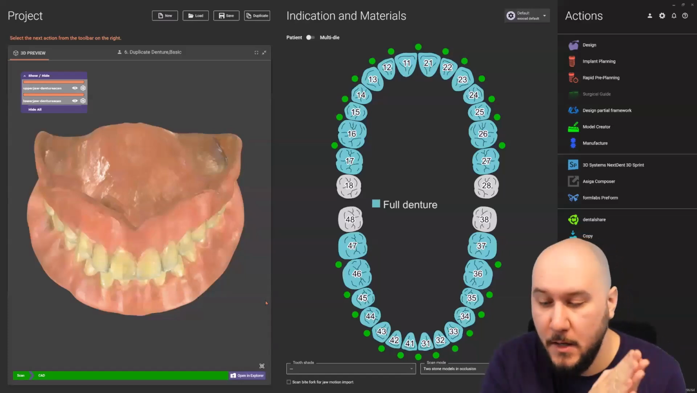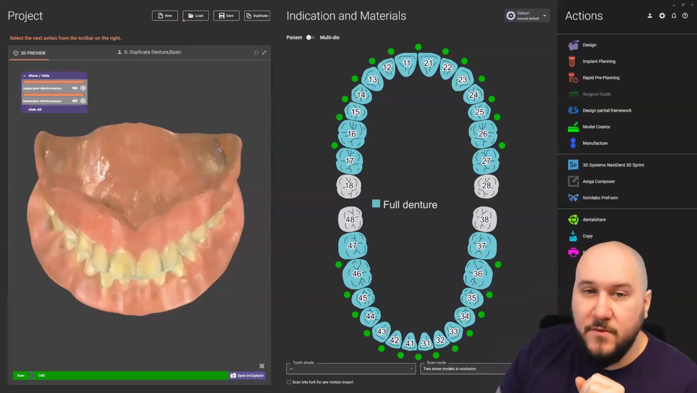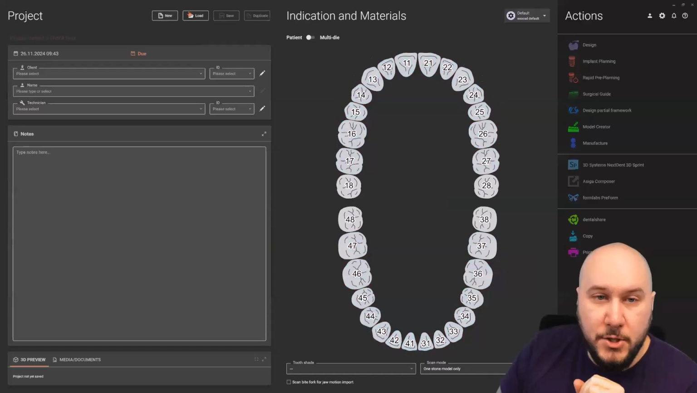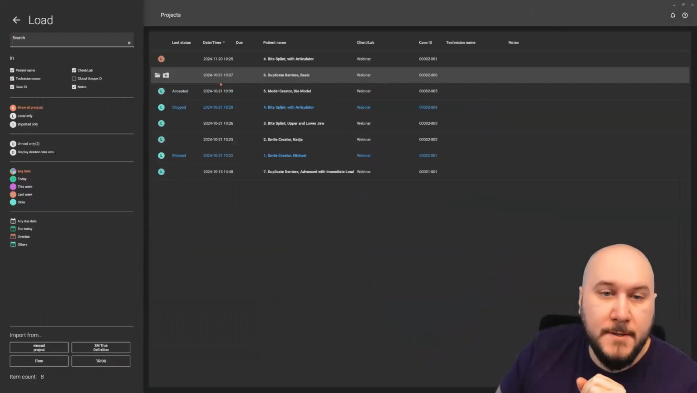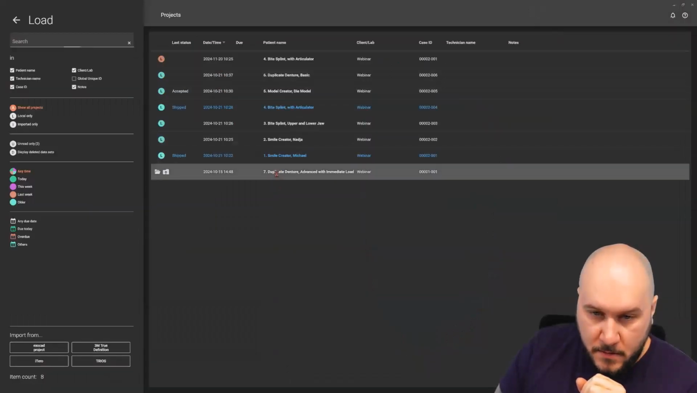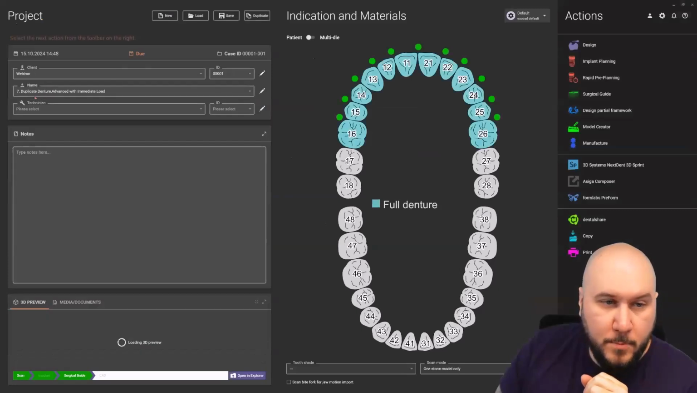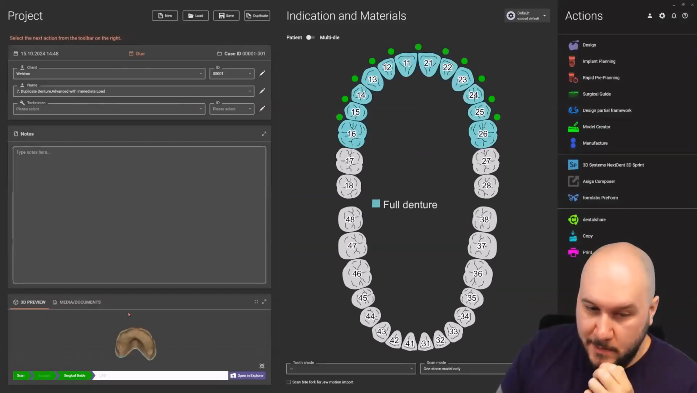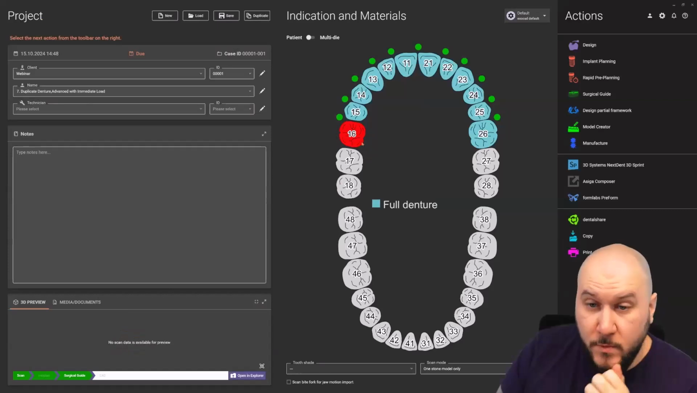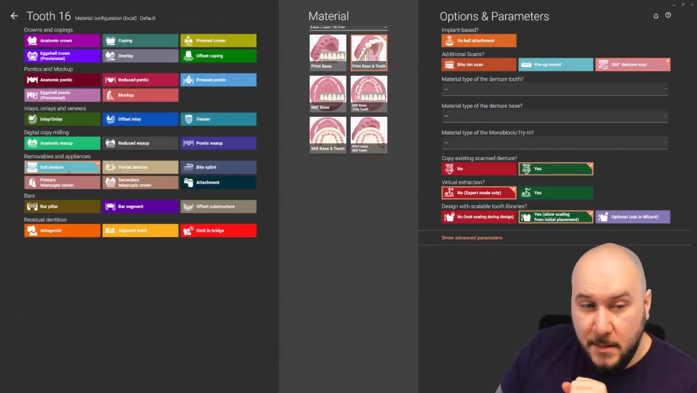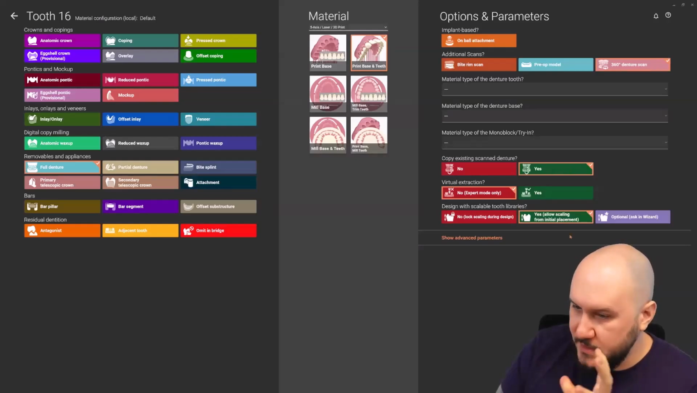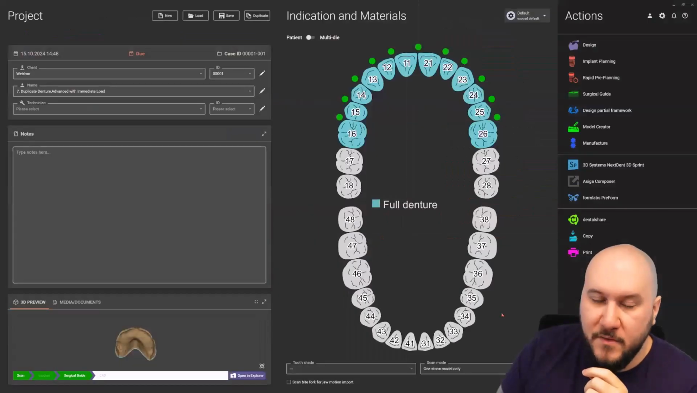So far, so good. Pushing new, going on load. And then there we go. Duplicate denture advanced with immediate load. What we have here, we also have a setup for full denture. We have a 360 scan. We have exactly the same things like we had set up before.